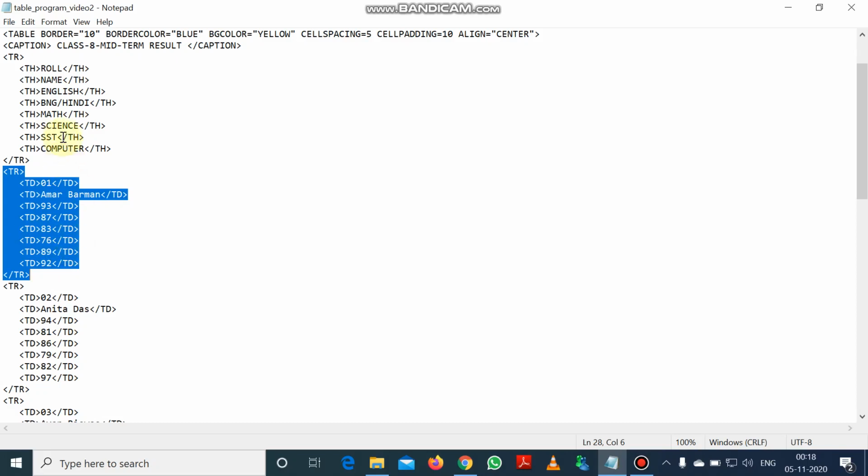And the second last heading is SST, so the marks of SST, 89, is given between the starting td tag and ending td tag. And the last heading is computer, so the marks of computer, 92, is given between the starting td tag and ending td tag. And thus we complete the second row by giving the ending tag of tr, and thus we can create the row that contains the data with the help of the td tag.